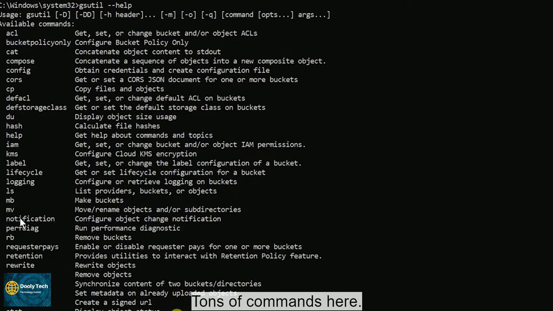There's also GSUtil. You can do GSUtil --help. Tons of commands here, and we're going to be seeing GSUtil quite a bit when we do our demonstrations. It's a Python application that lets us access cloud storage from the command line. We can do a bunch of things with buckets and object management tasks. We can create and delete buckets, upload, download, and delete objects, list buckets and objects, move, copy, rename, and edit.